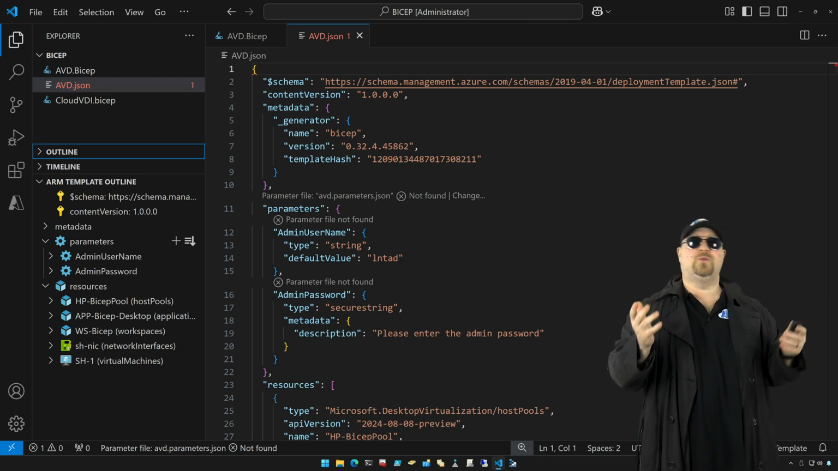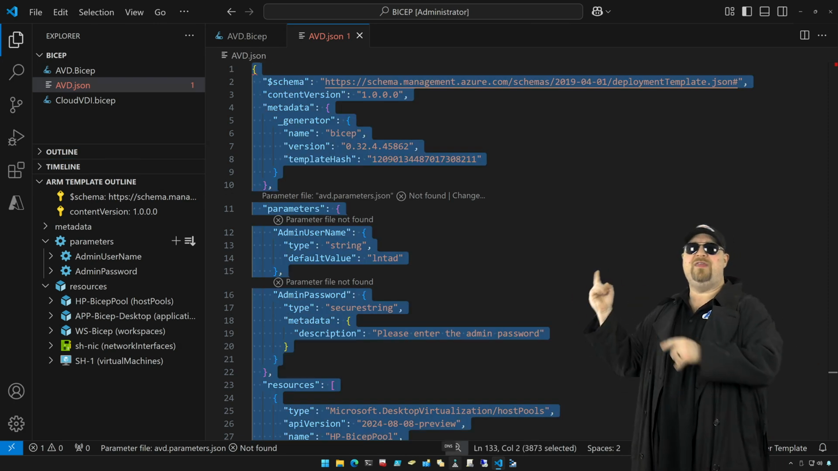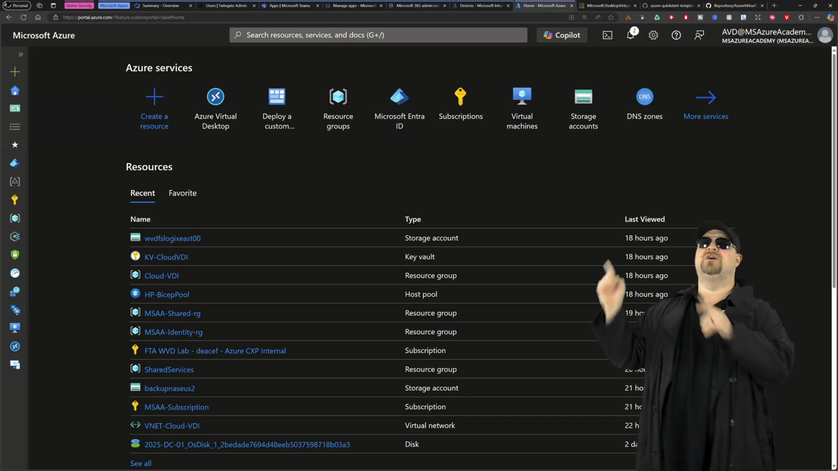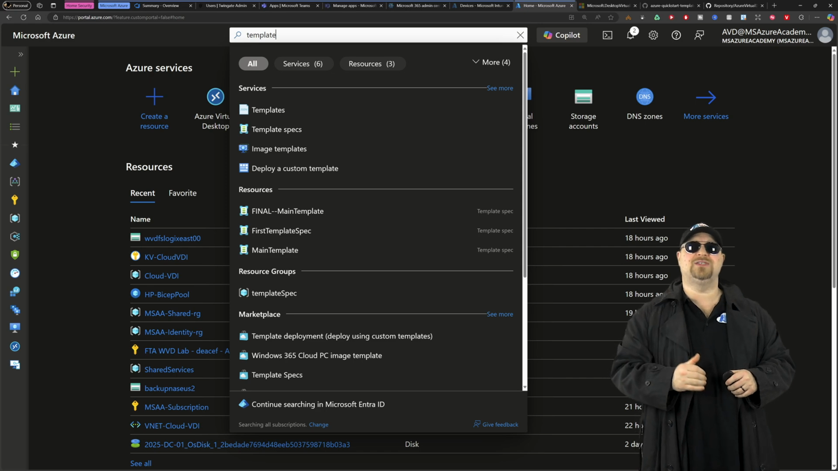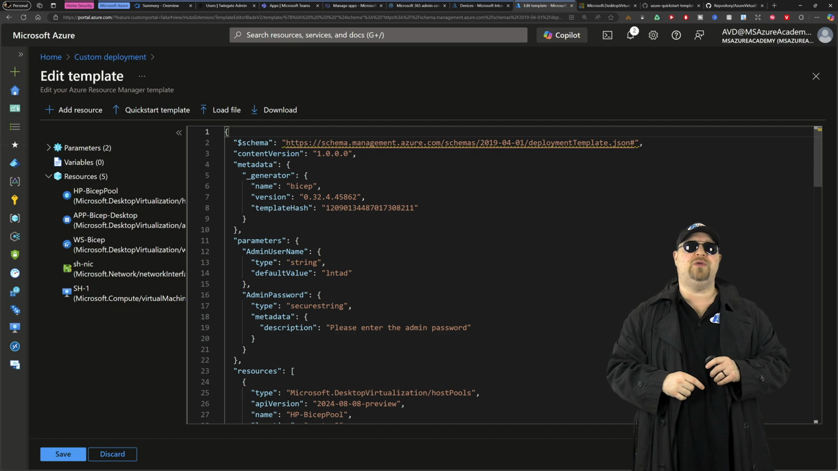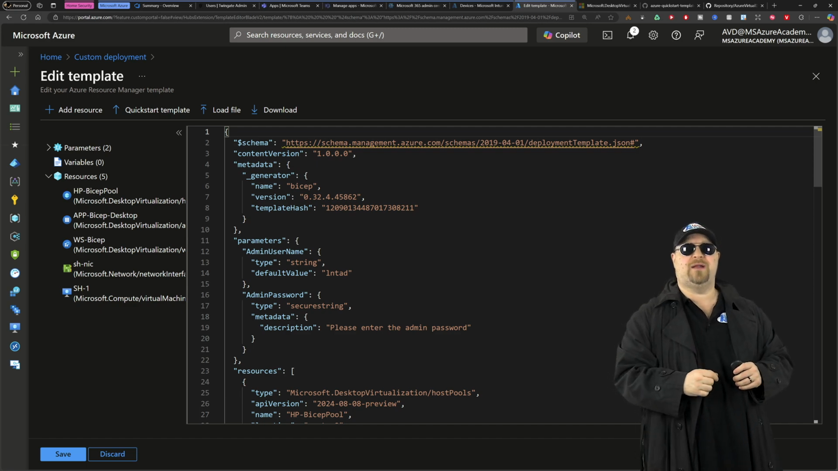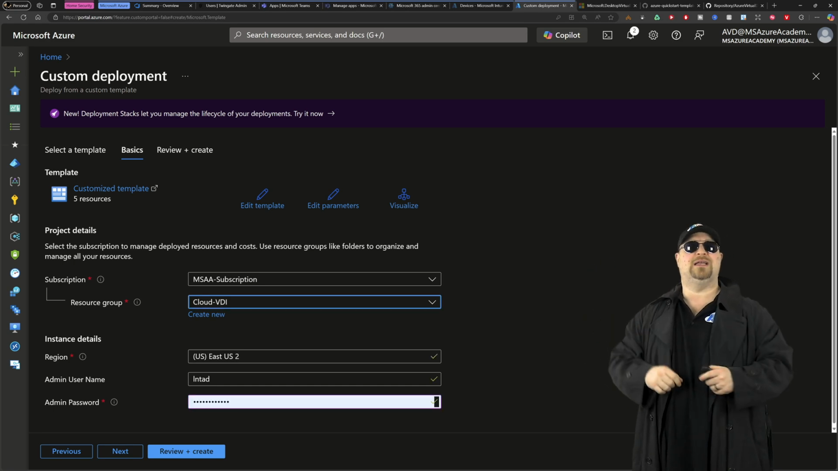Now, you could deploy this with the command line here in VS Code, but instead, copy everything and go to the Azure portal. Search at the top for templates, and then select Deploy a Custom Template. Click the Edit button here, and then paste your code, and click Save at the bottom. Then just pick your resource group and type in your password, and click Create.